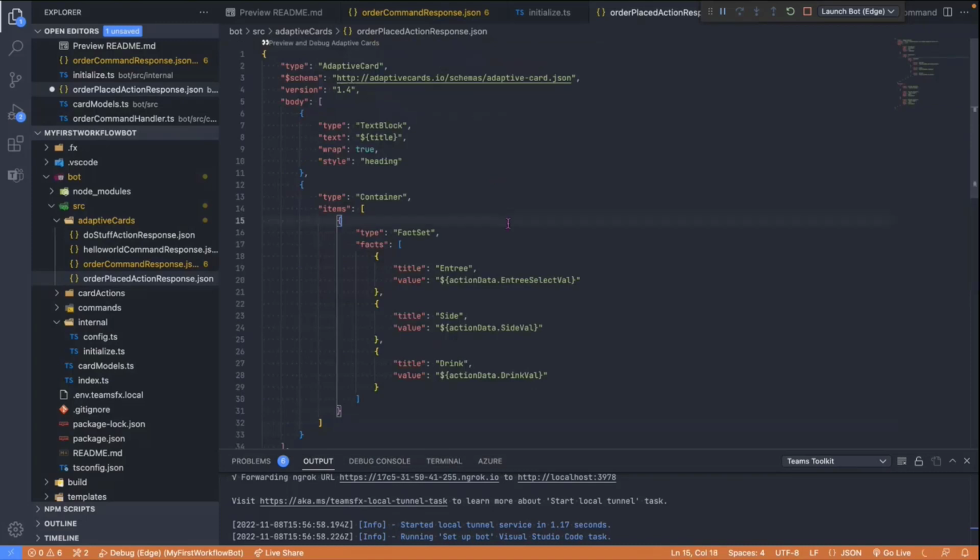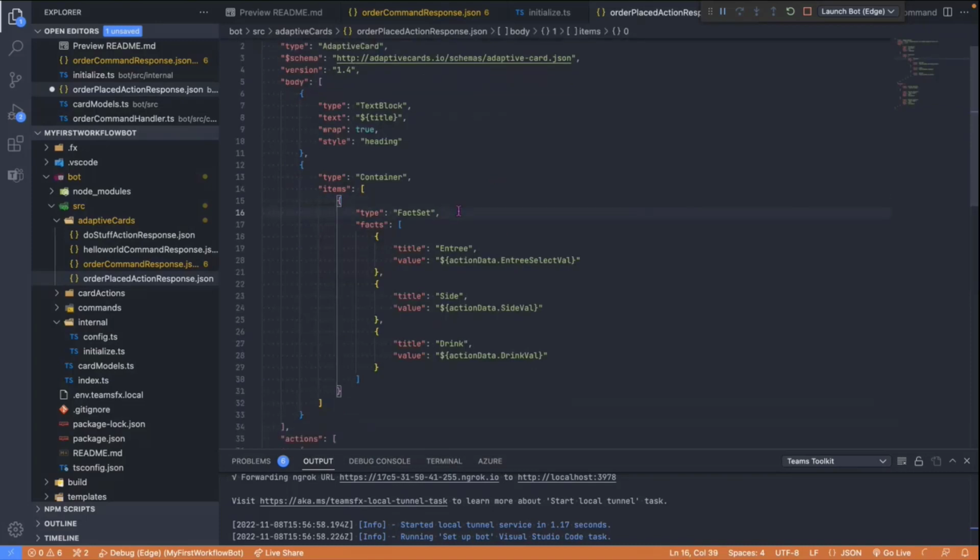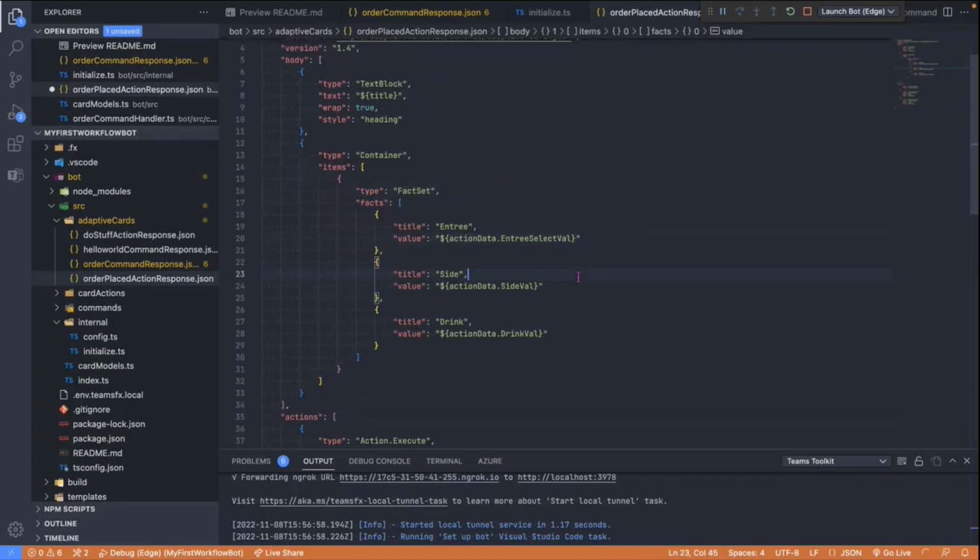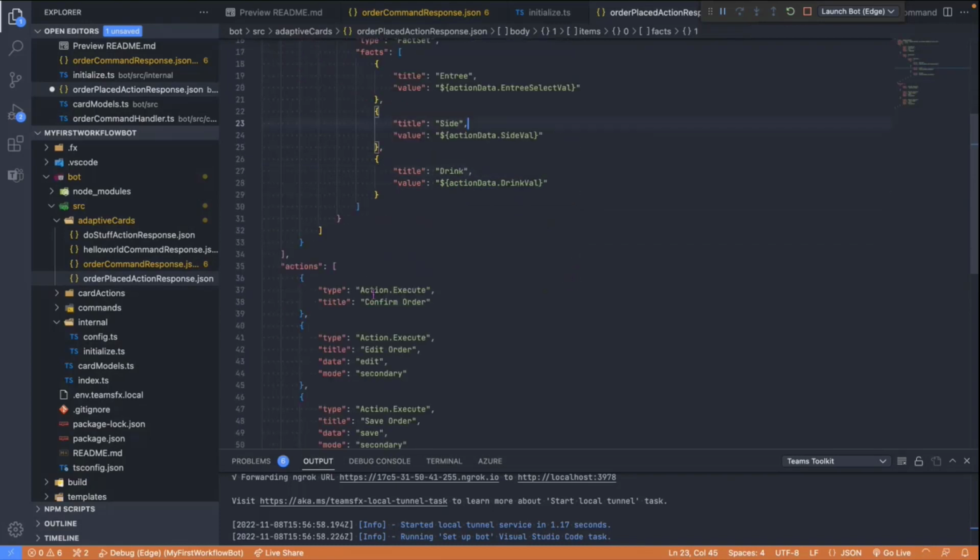Okay, so I'm going to paste this in here, and it's simply just going to respond back with some confirmation of what we actually selected in the drop-downs, and then provide some extra buttons actually. So we could carry on if we wanted and add more action handlers in here and add more verbs, so that the cards can basically roll into one another.